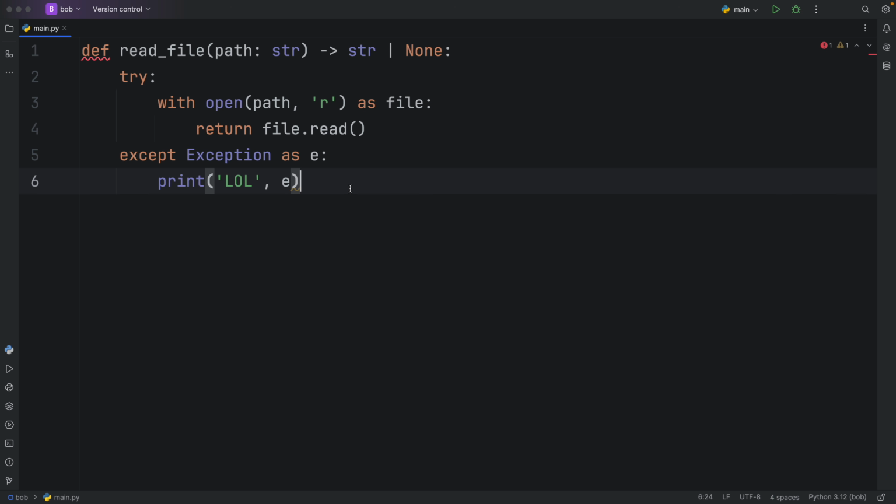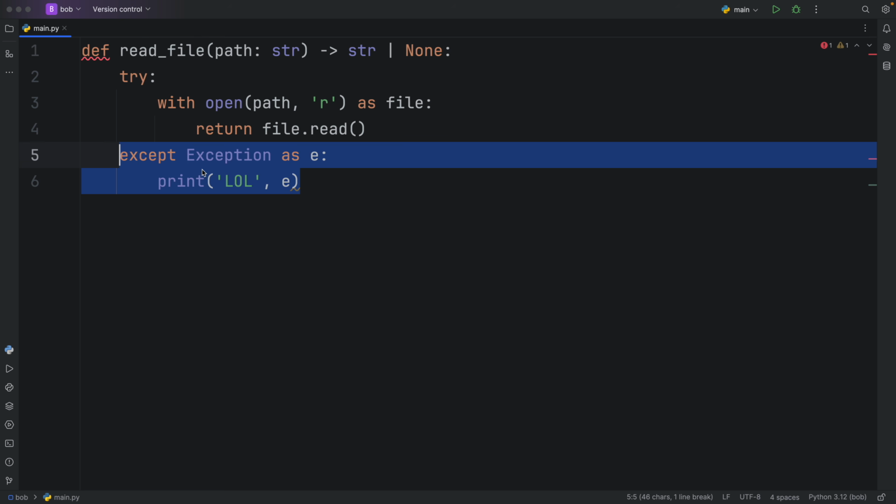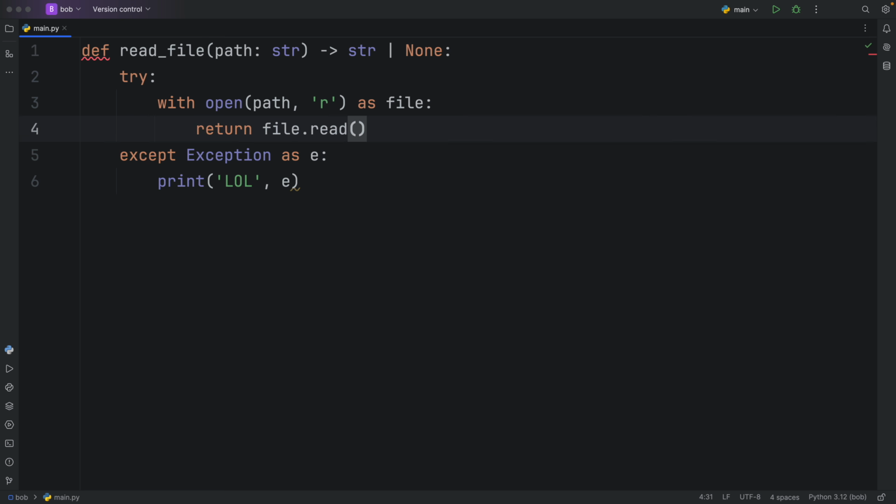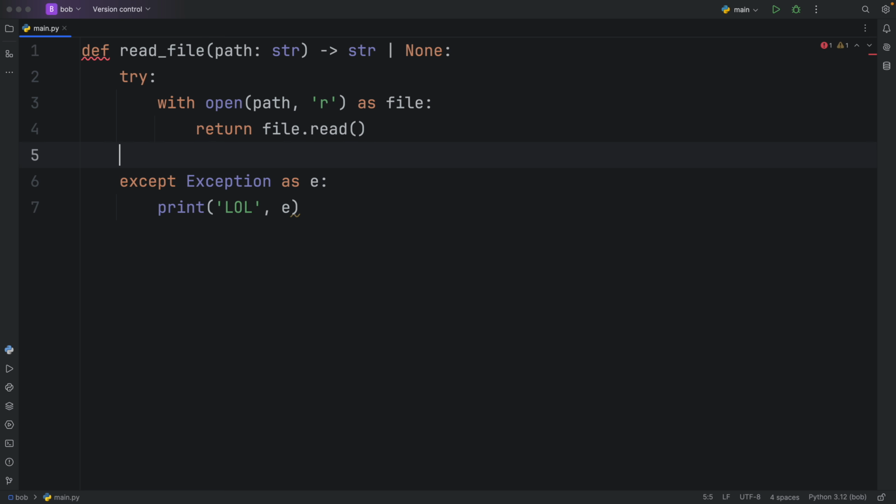It's like a wild card. You don't know what's going to happen, but if it happens, you're just going to print some sort of message. So this is one practice I absolutely recommend you avoid. Show that you know something in programming. Show that you understand what can possibly go wrong with the code.